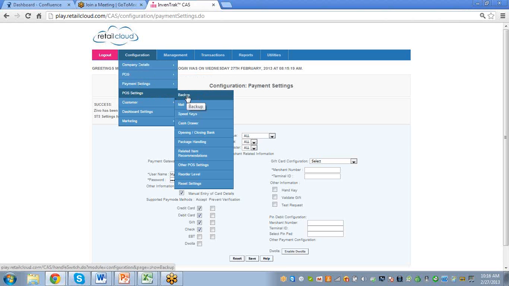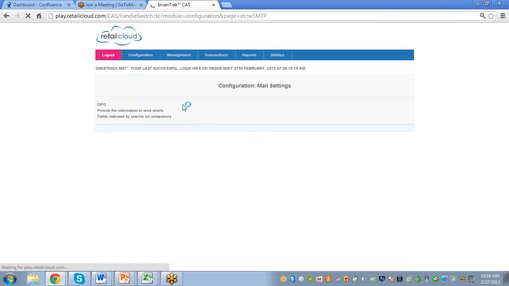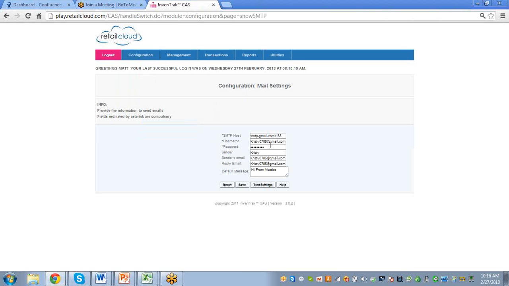POS settings. From this configuration screen, you can set your backup settings of where you want the backup to be sent to. The mail settings, I'll just briefly show, they just need basic setup based on the email address to be used. The required information on all of the fields with the asterisk in front of it is mandatory information that must be inputted in order for it to save. Anything else would be optional.